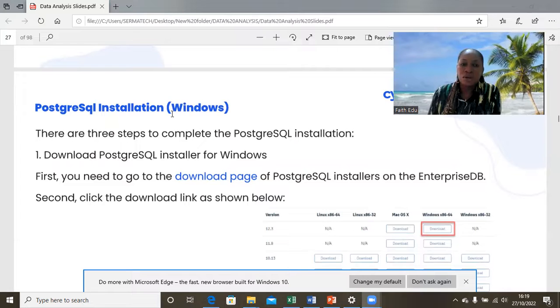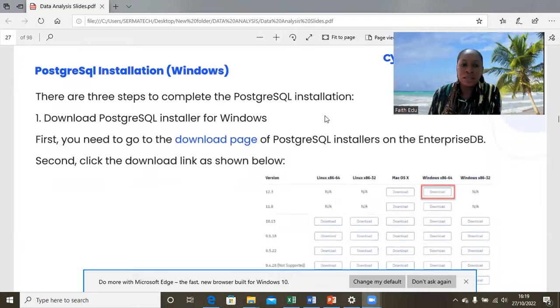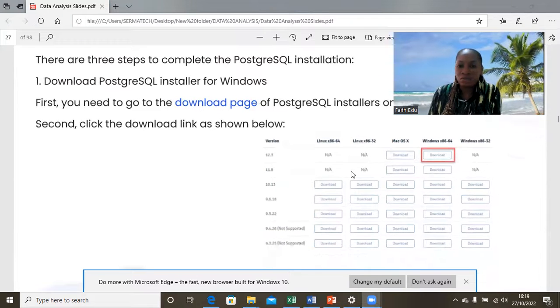So for you to install PostgreSQL on your Windows device, these are the steps to use. You download the PostgreSQL installer for Windows by going to this page. Go to this page of PostgreSQL installers on the enterprise database. Then you click on the download link as shown below.